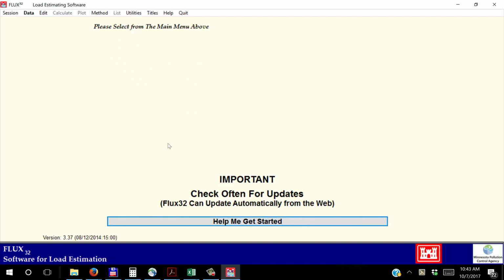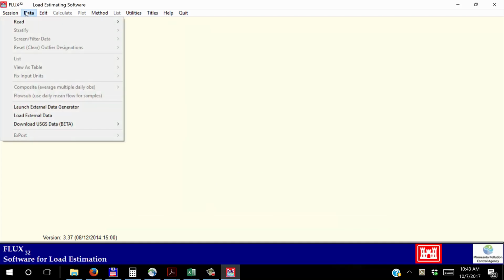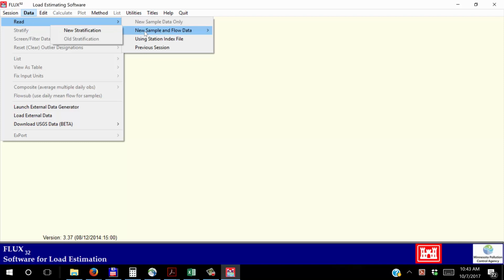This video is to show you how to read data to FLUX for assignment number 2. Here we're using data from the Little Cannon River. So you go to the Data tab, go to Read, New Sample Data and Flow Data, and then New Stratification.